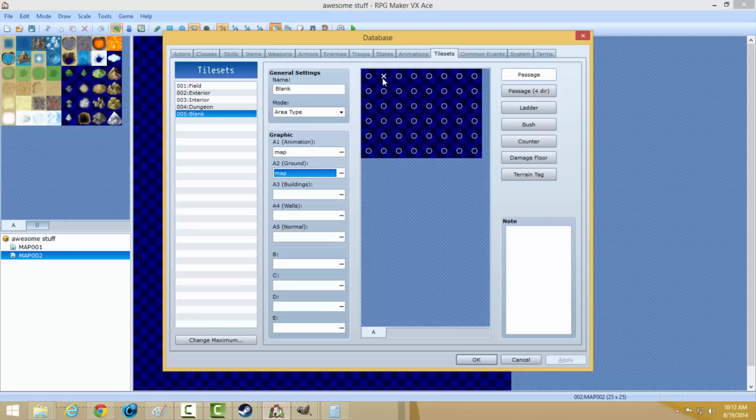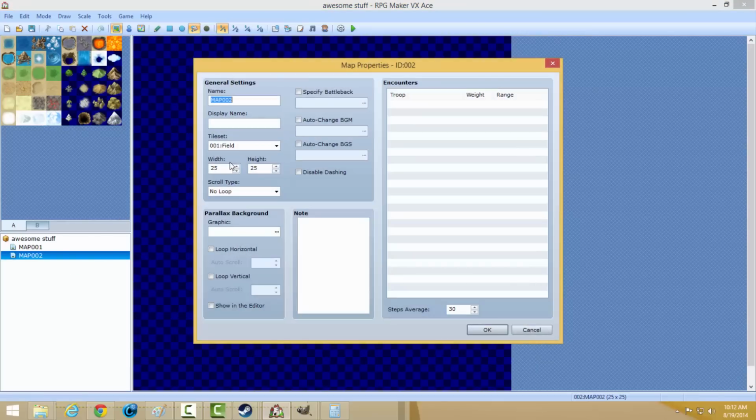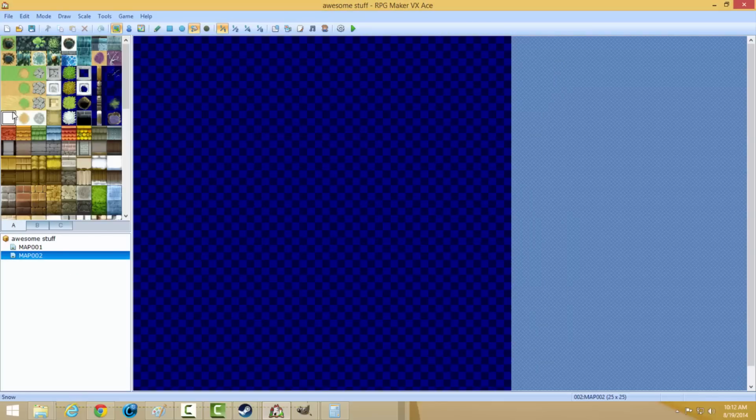Now you want to make everything circles. The bottom left tile, you want to make an X, which means where the snow would be on the map here. So we're going to click OK on that. We're going to change our tile set, though, to the exterior tile set. Now it will be this tile right here. This is the walls of your map.